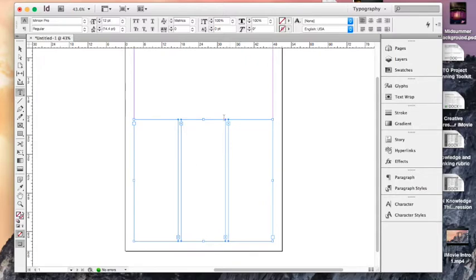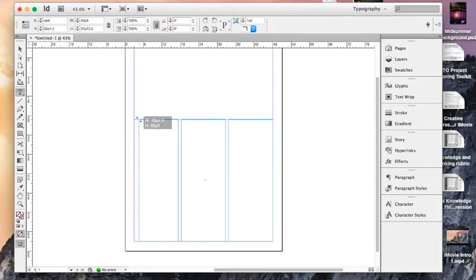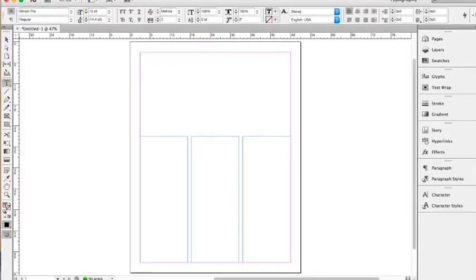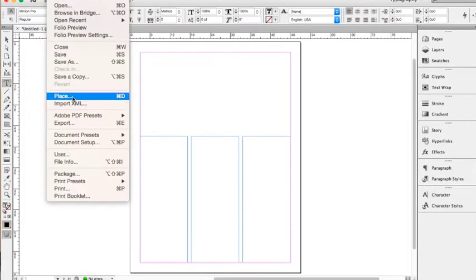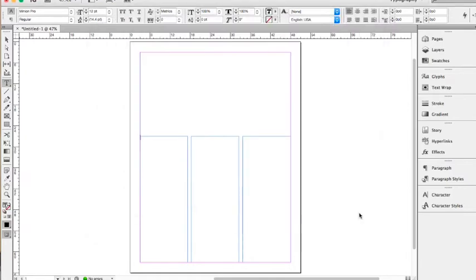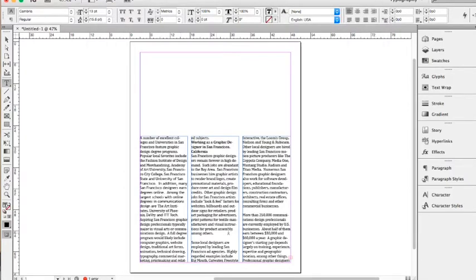Holding down Command on the text box will allow you to change the dimensions of that text box. Okay, so I'm holding down Command right now, and I'm able to change the size of the text box. Alright, so I already have text created. I can type in here, just type in letters, but I don't want to do that yet. So what I'm going to do is go to File and Place. I'm going to put text in those columns that I already had prepared for this article. I'm going to click my file and go Open.